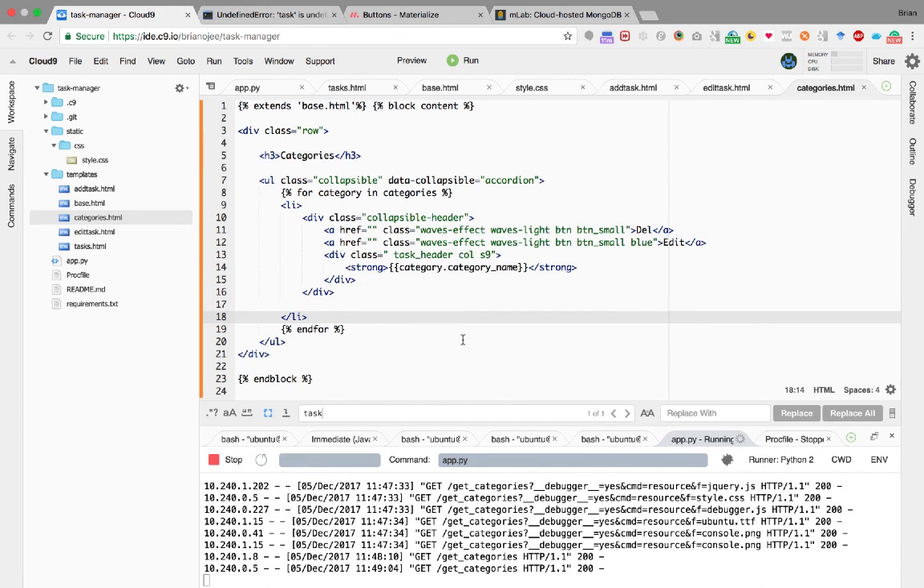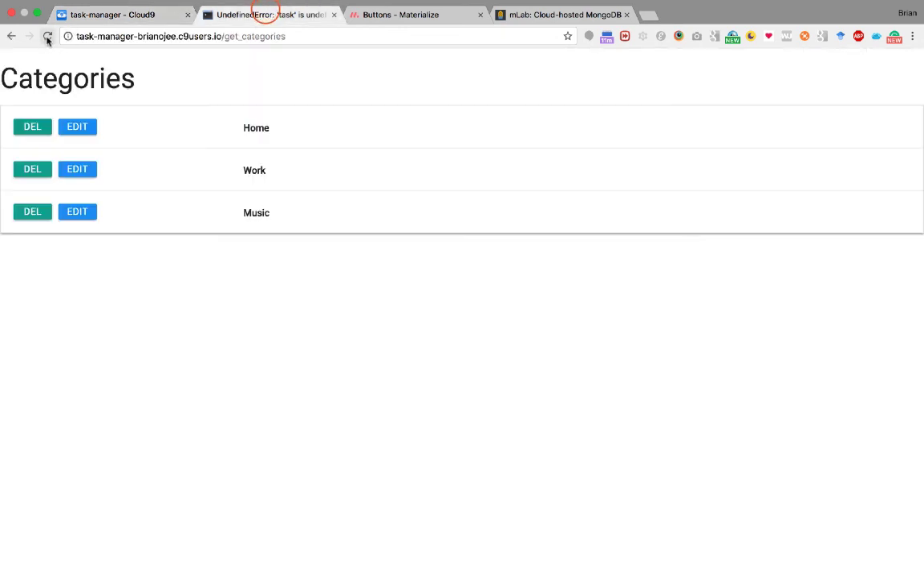Let's do another little bit of cleanup on our HTML, which will take us to delete, edit, and eventually add a category.